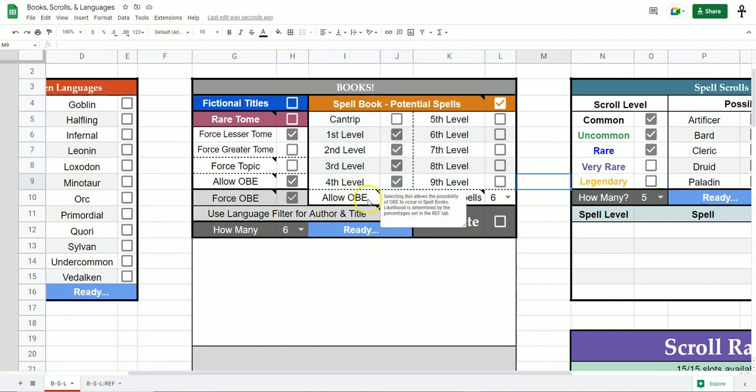You can have OBEs inside the spellbooks as well. If you want OBEs, leave that checked on, or you can uncheck it so there never will be. Allow just means that there's a percentage likelihood, not that there always will be. And then you can set the max number of spells that are in the book. So max means that there could be 6 spells, but that doesn't mean there will absolutely be 6 spells. It's a randomly generated number of spells up to 6. So let's change it to 4 and press generate.